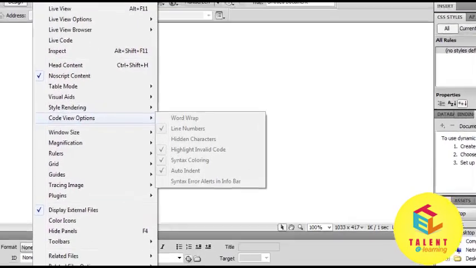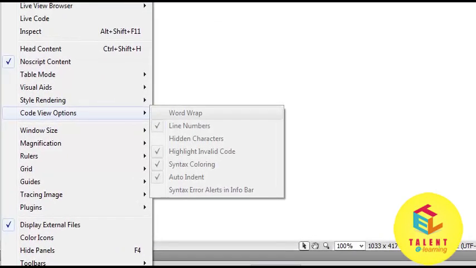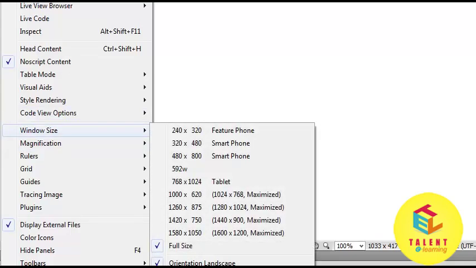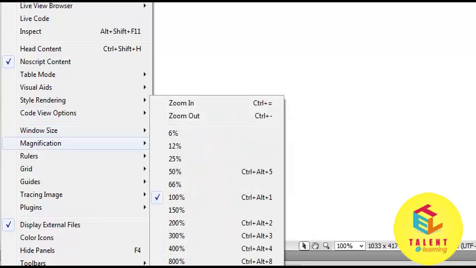Code view options, there are word wrap, line numbers, hidden characters, highlight invalid code, syntax coloring, auto indent, syntax error alert in info bar. Window size, there are different window sizes given. Magnification, in magnification, zoom in and zoom out options are given.